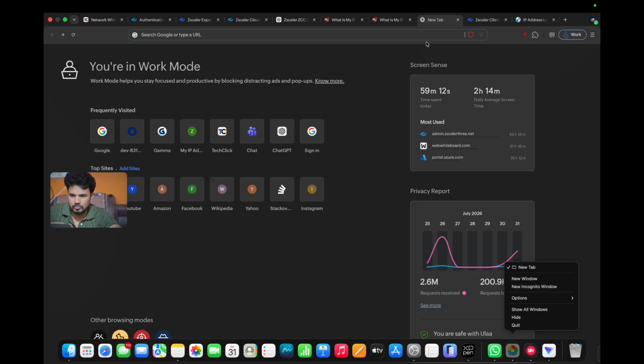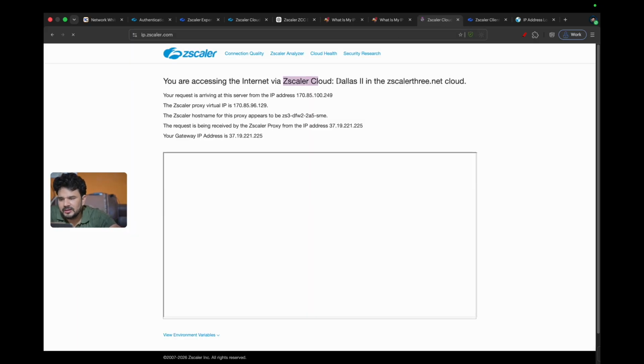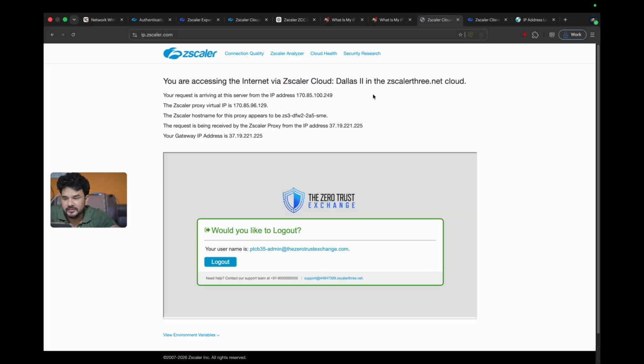There it goes. Okay, no problem. Let me open again. You see that it is giving me the US data center, which is the last. Okay, so this is how it is imported, right?